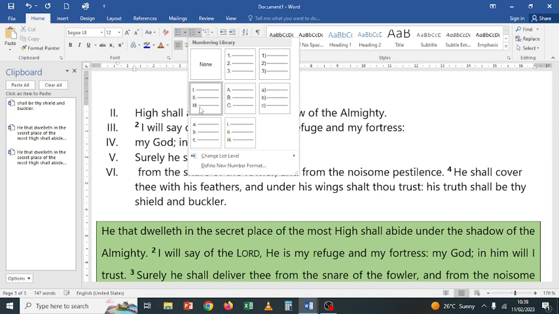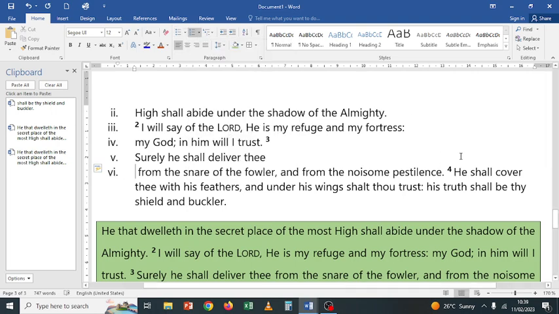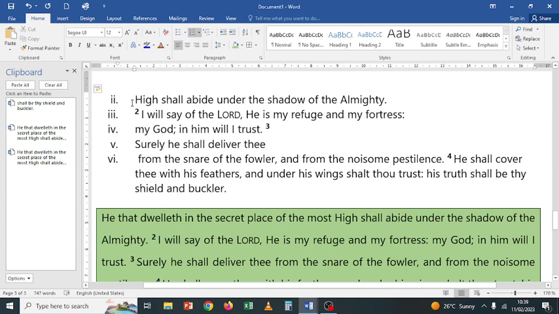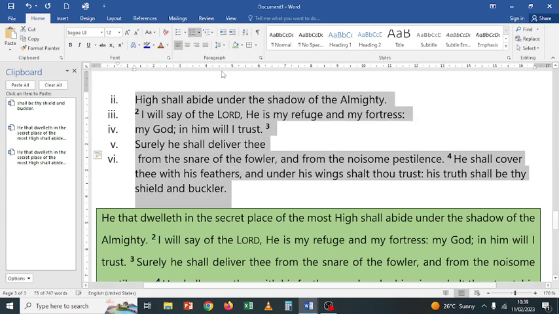Numbering, yes, you can use number 1, 2, 3, or that one, or this kind of numbering. You can see how they change. So you pick a number of your choice. Yes, those are numbering styles.